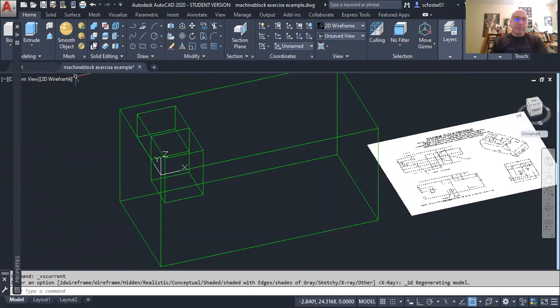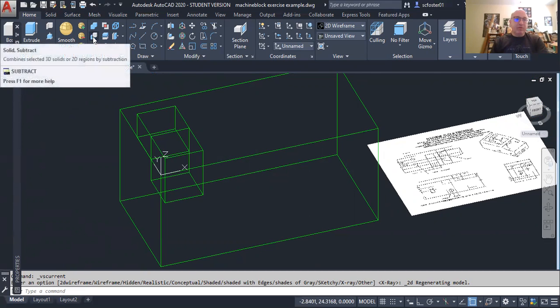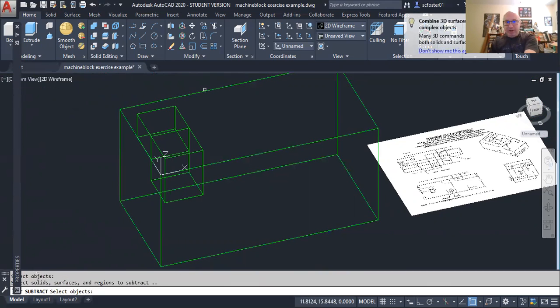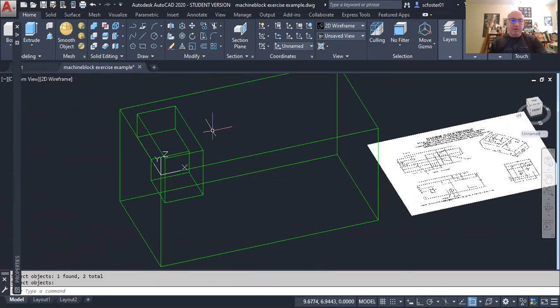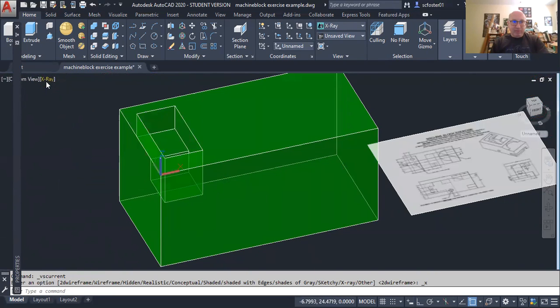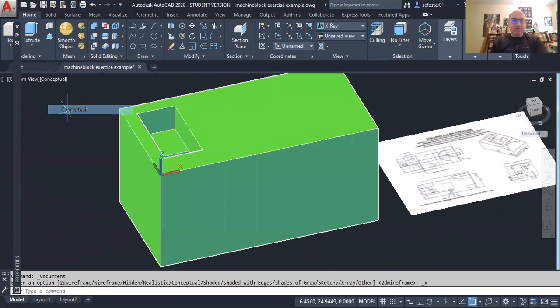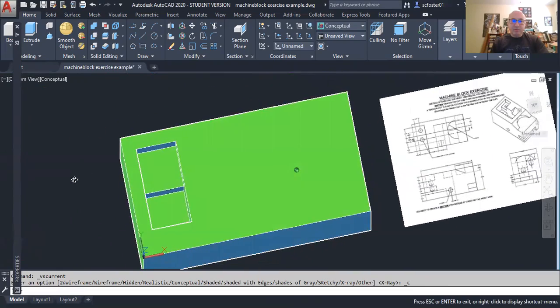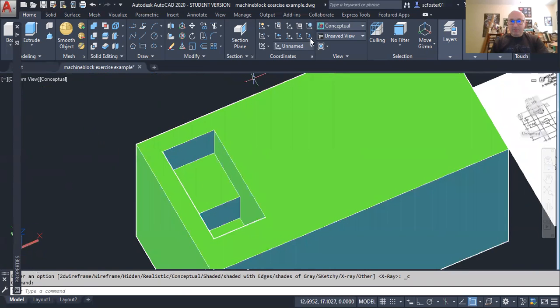Remember, subtract. With the subtract command, you first select the thing you want to keep, hit enter. Select the things you want to get rid of, hit enter. Doesn't look that much different yet, but when I change from wireframe to X-ray, actually let's go to conceptual. You can see the holes. Okay, I'm going to stop there, and then we'll look at drilling the holes at the bottom of those next.